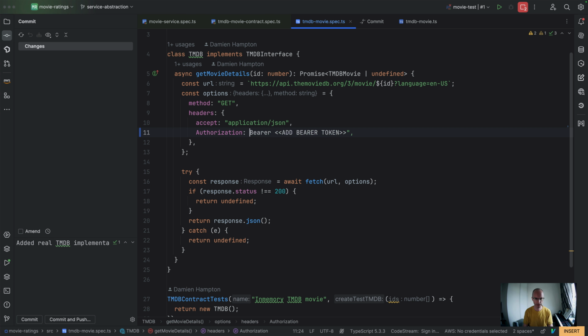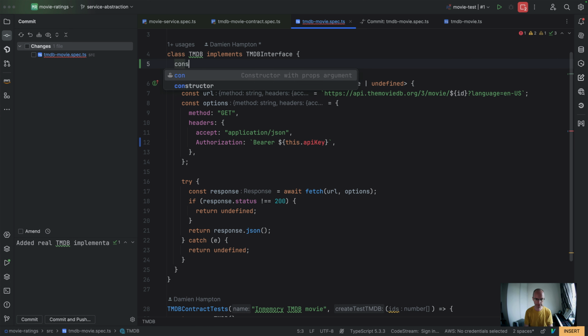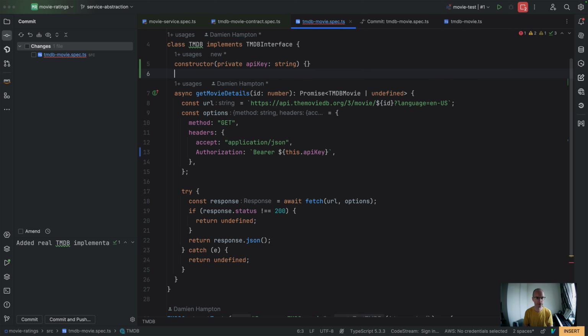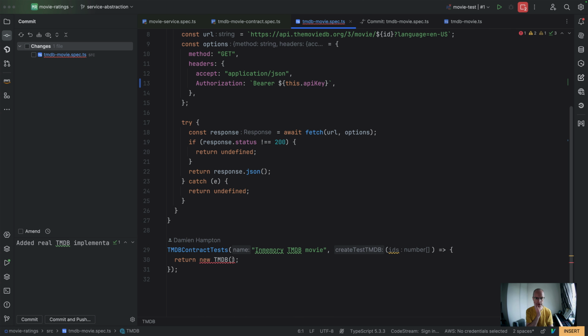So all I'm going to do is change that to an interpolated string. I'm going to pass a value there called this.apiKey. I'm going to create a constructor up here. That's going to be a constructor with a private apiKey, which is going to be of type string. So hopefully that will work for that. That means now this won't work because it needs that API key there.